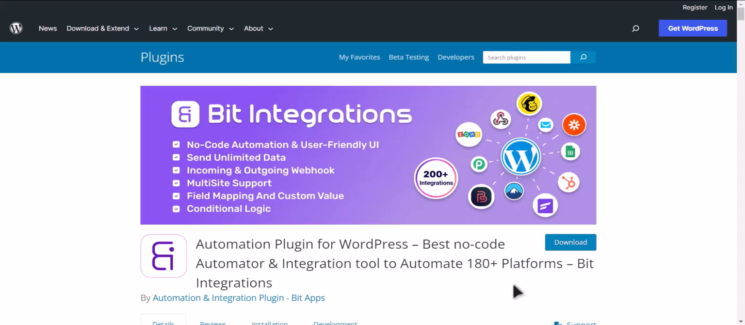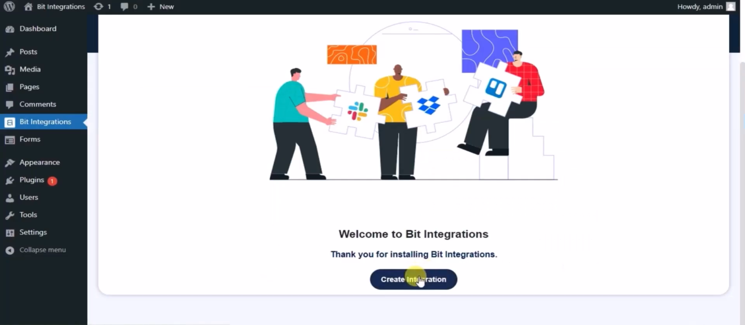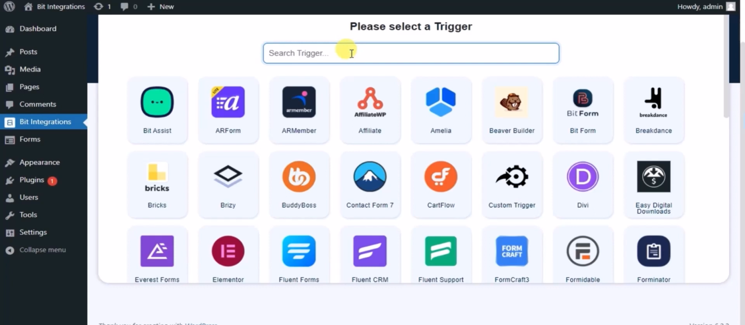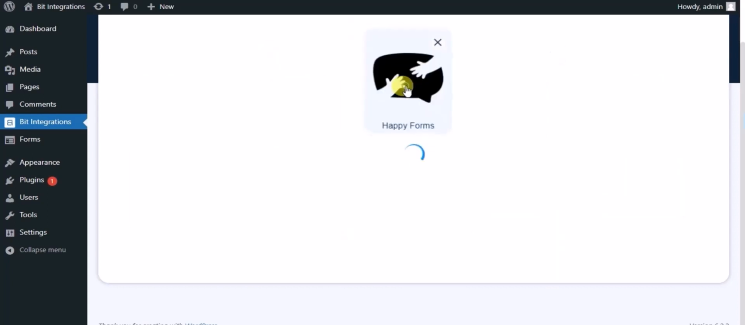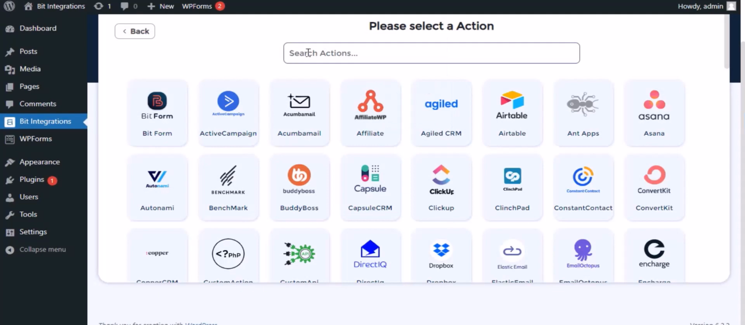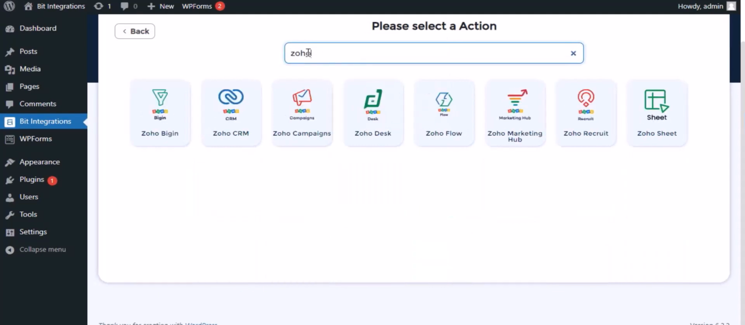I am utilizing the Bit Integrations plugin to establish a connection between these two platforms. Let's go to the Bit Integration Dashboard. Click on Create Integration. Search for Happyform. Select a form. Click on Next. Search and select Zoho Marketing Automation for action.